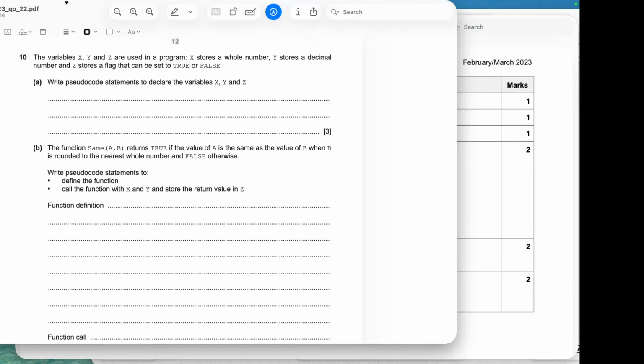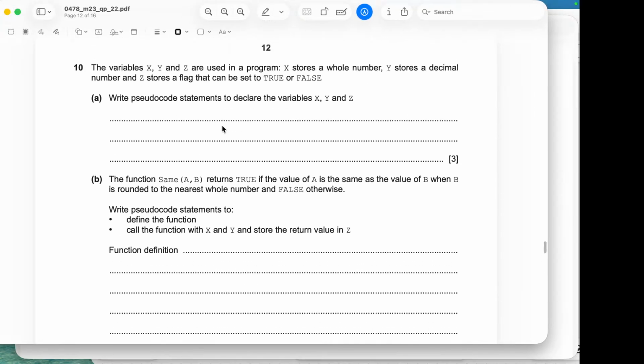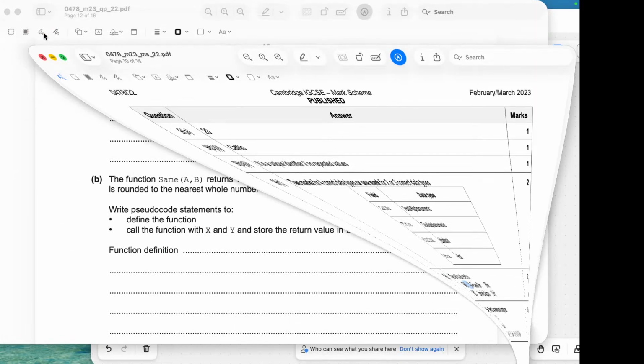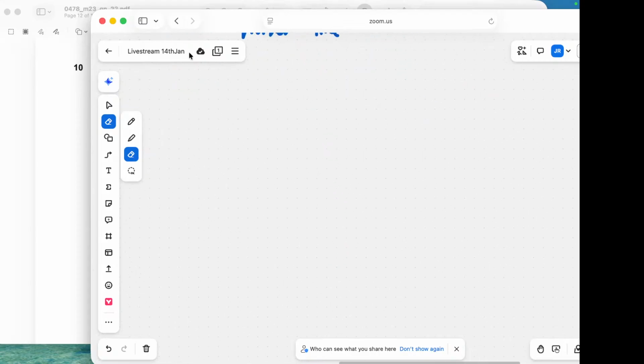Variables X, Y, and Z are used in a program. X stores a whole number, Y stores a decimal number, and Z stores a flag that can be set to true or false. Write pseudocode statements to declare X, Y, and Z. So for this one, I'll show you the first one and then you can do the others. Okay.